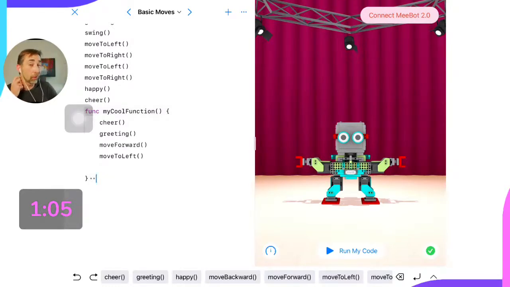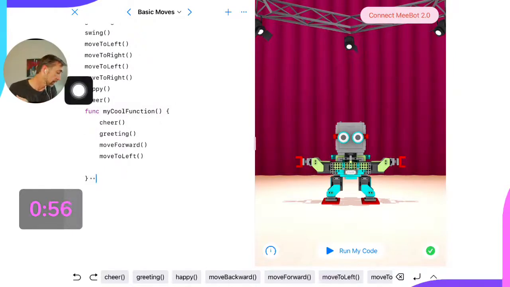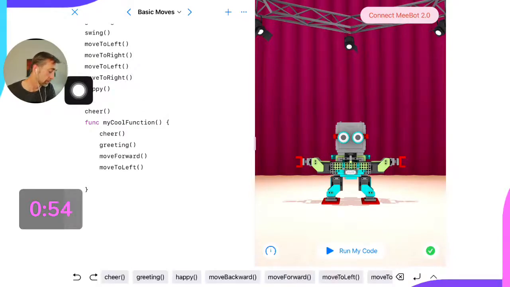Now, one thing to note about Swift is that if I want to call this function, or if you're writing your own function, I can't call it above here because I haven't defined it yet. Swift doesn't know anything about my cool function. I could start typing my cool function, but it won't run. It'll give me an error.